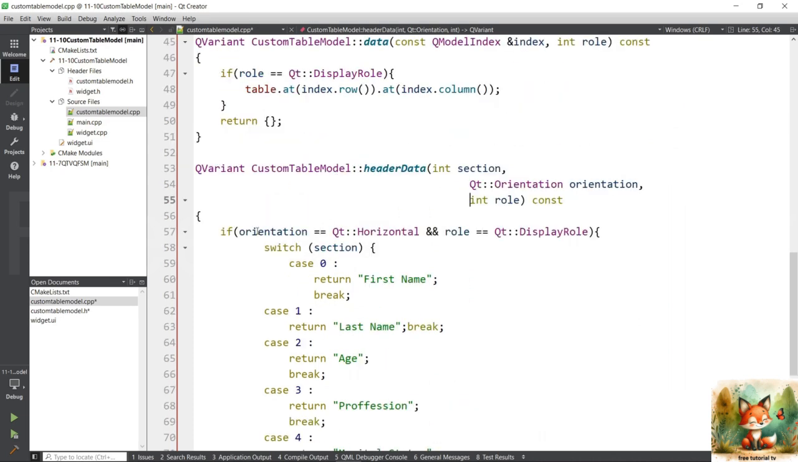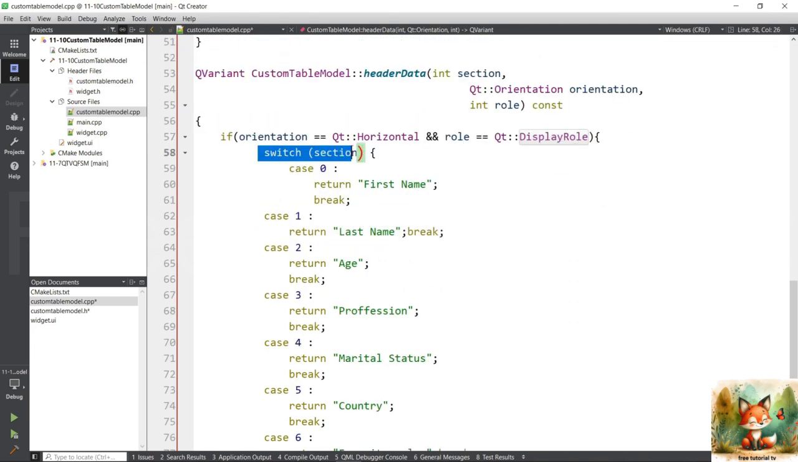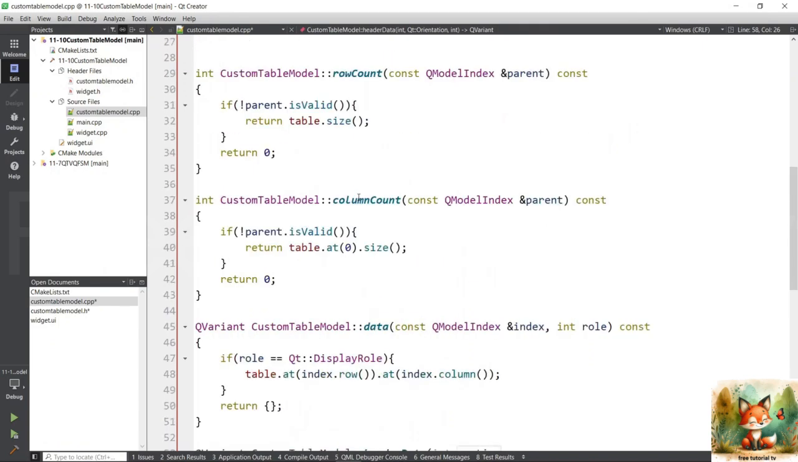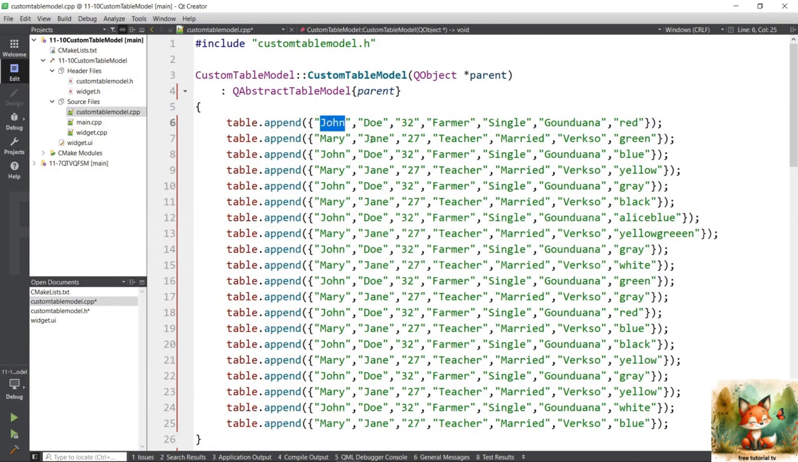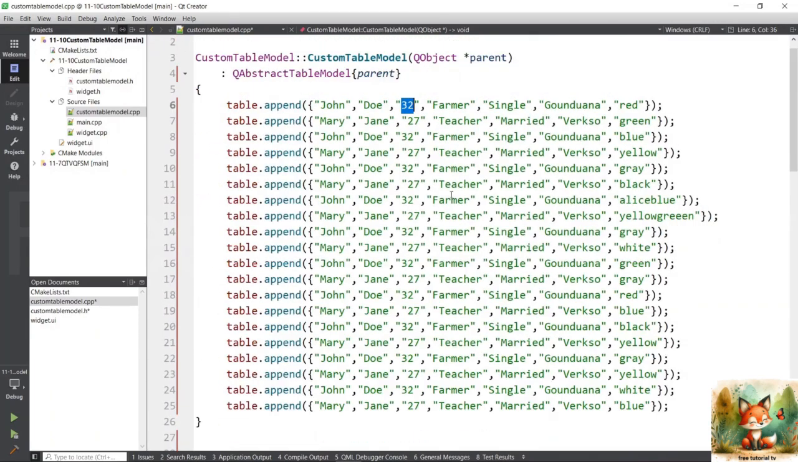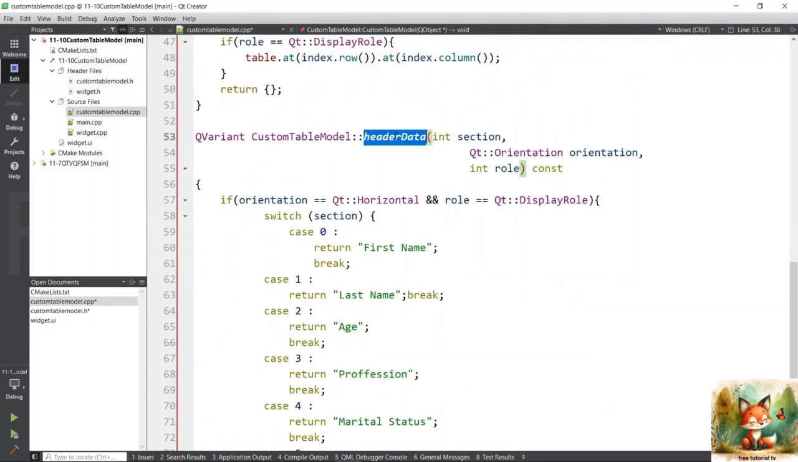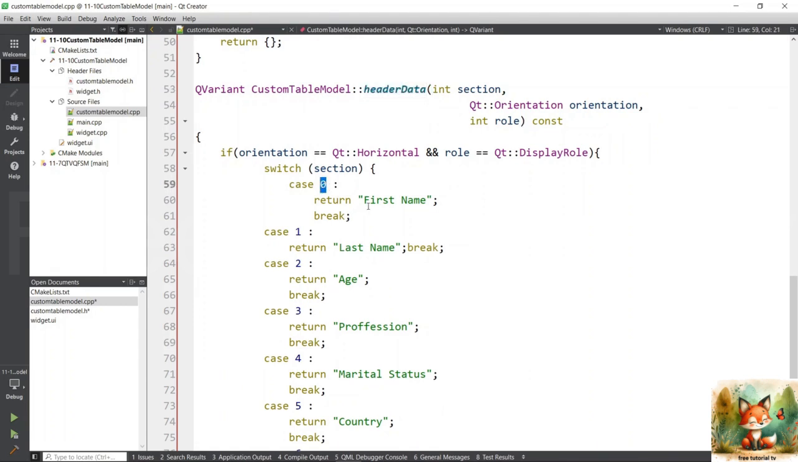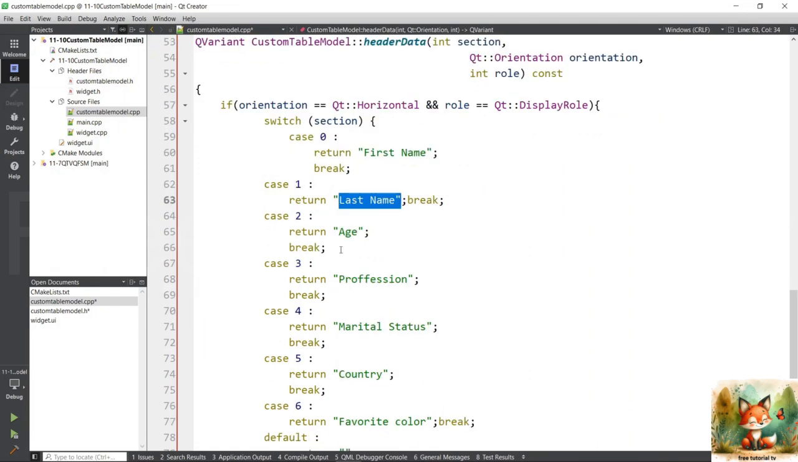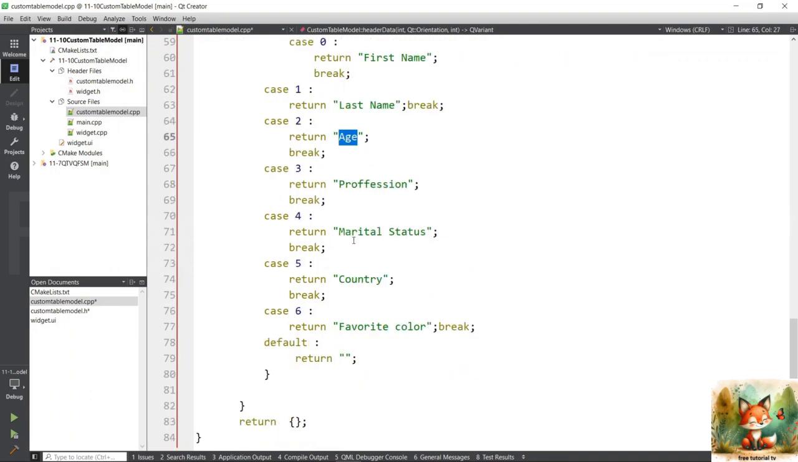And we are checking for the orientation. And if the role is the display role, we're going to be checking for the section and returning something pertaining to that section. For 0, we are storing first names. For 1, we are storing last names. For 2, we are storing ages. And that's what we are really saying in this headerData method. If section is 0, the header is going to be first name. If section is 1, the header is going to be last name. If section is 2, the header is going to be age, all the way to 6, which is going to have favorite color as the header.